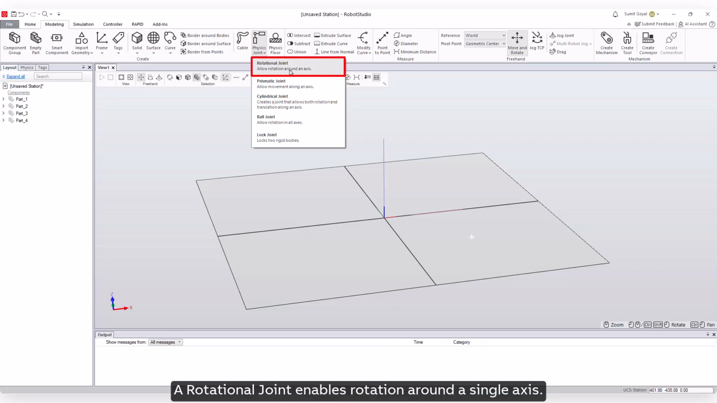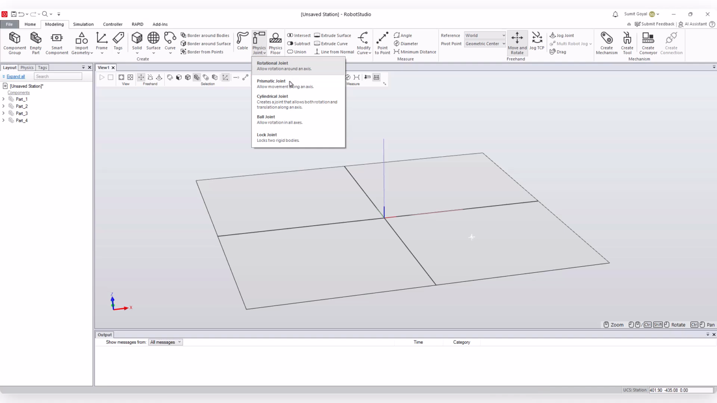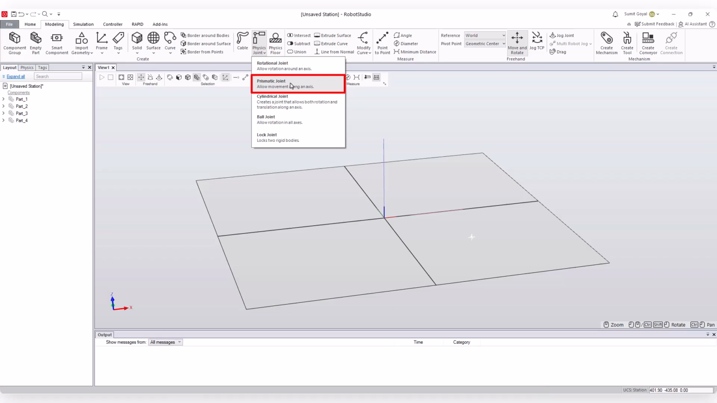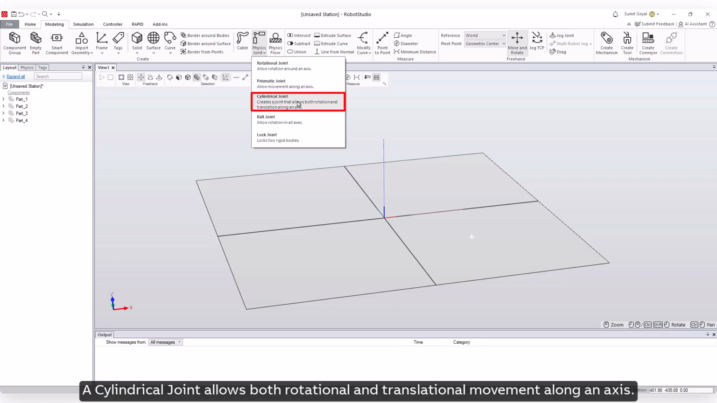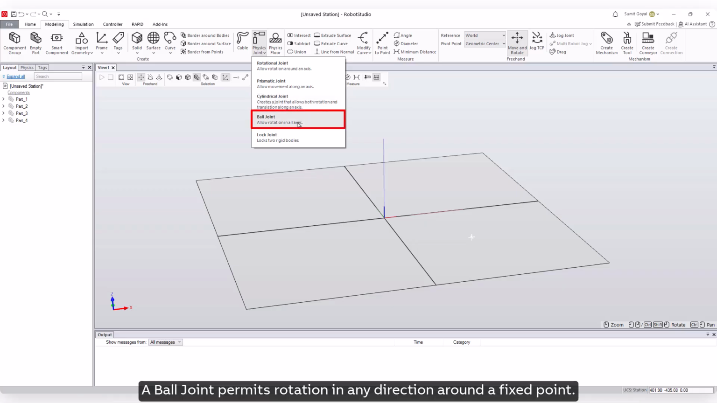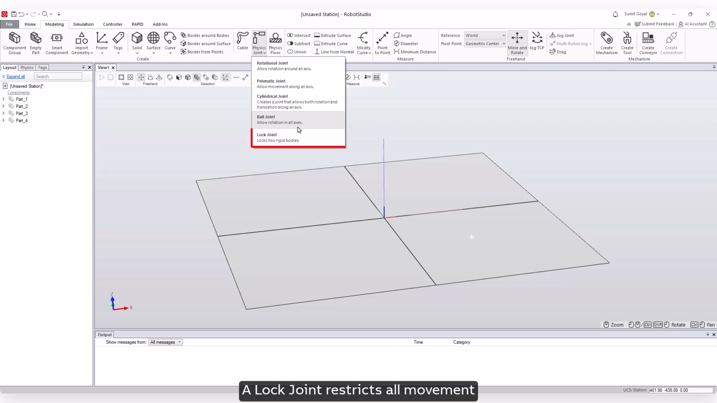A rotational joint enables rotation around a single axis. A prismatic joint allows linear movement along an axis. A cylindrical joint allows both rotational and translational movement along an axis. A ball joint permits rotation in any direction around a fixed point. A lock joint restricts all movement, effectively bonding the two objects together.